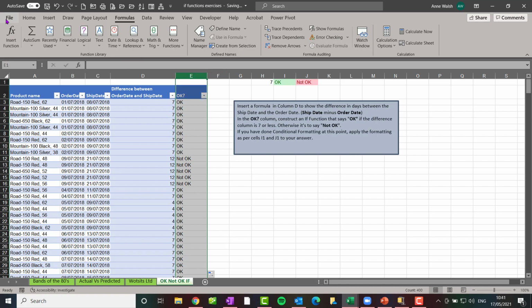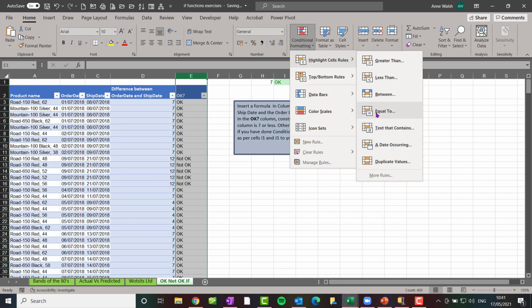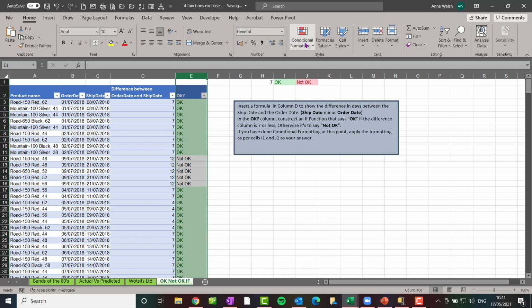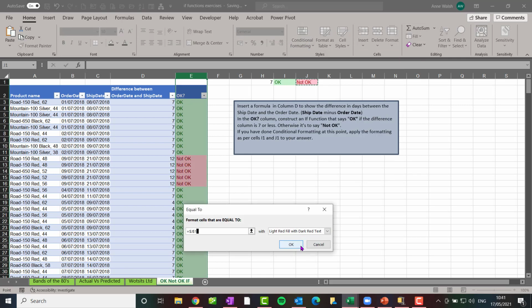And again, I can just use my conditional formatting: go to Home, Conditional Formatting, Highlight Cells Rules, equal to OK. And I'm going to leave it on my green fill here. And then Conditional Formatting, Highlight Cells Rules, equal to not OK, and leave it on that one.